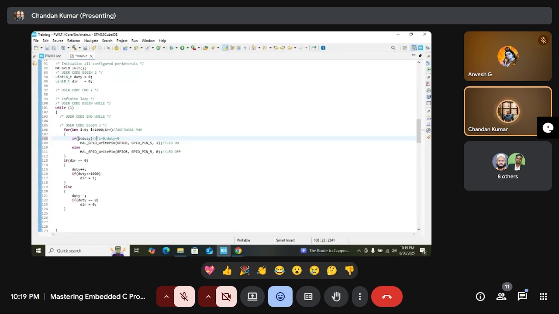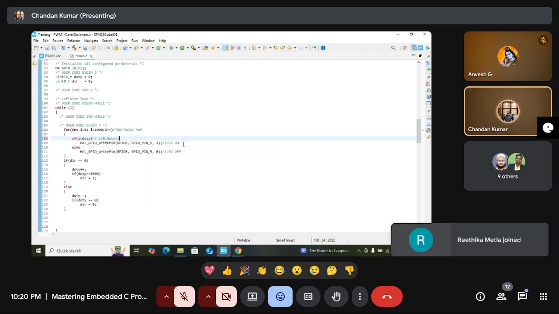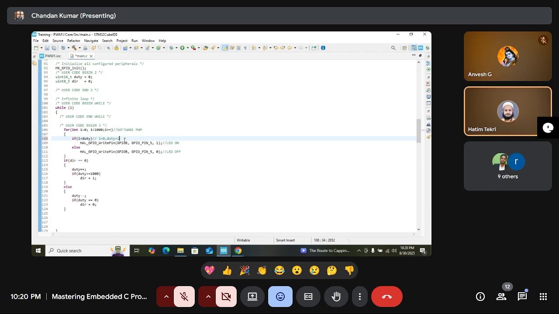After completing the first loop, my i will be again 0, and at that time duty will be 1. So in that case, my i is 0 and duty is 1. In that scenario, it will enter this if loop. So what will it do then? It will turn my LED on, and this will continue. It will turn my LED on, off, on, off. So till now we are clear. Okay, now it will go there.